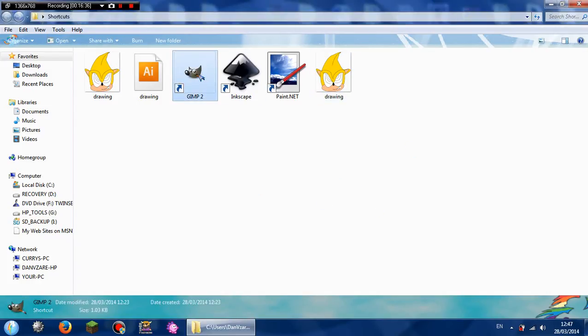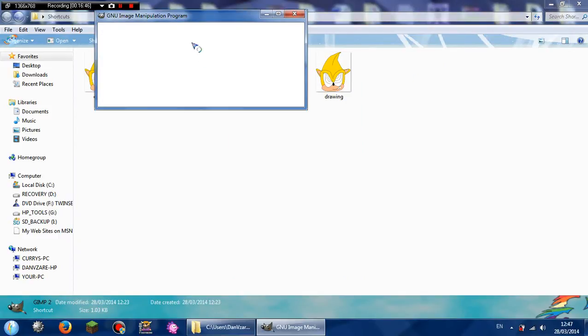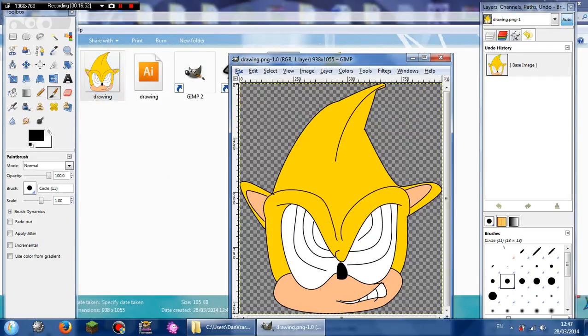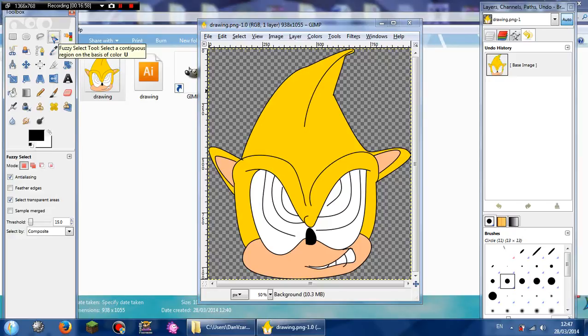Now for GIMP. This is more of something which I've learned over time, because I'm terrible at shading. You're probably much better at shading than me. You get your picture, drag it in, or you can just go file and open it, but that's much easier. Go into the fuzzy select tool, magic wand.